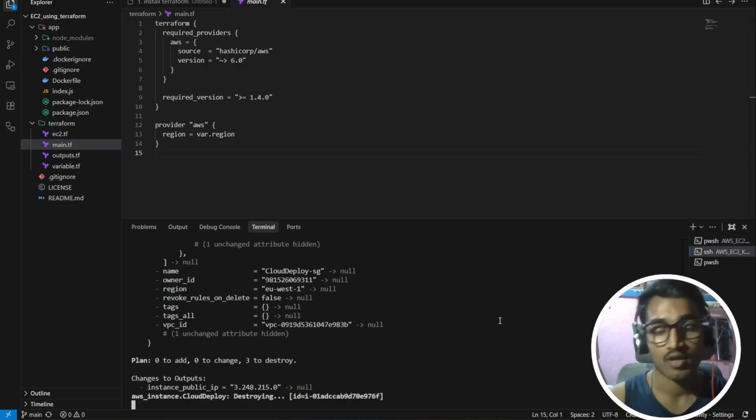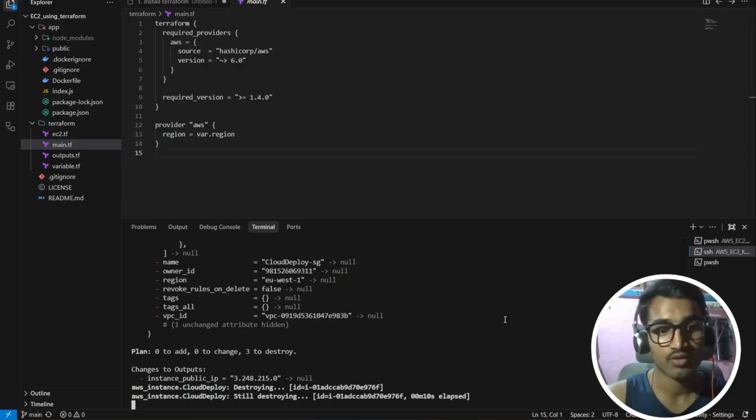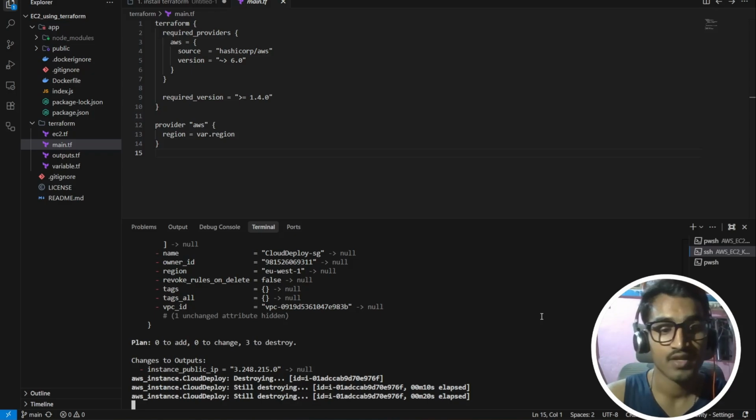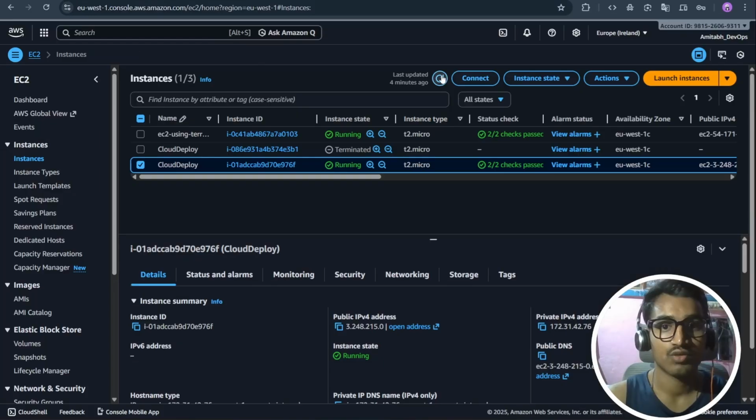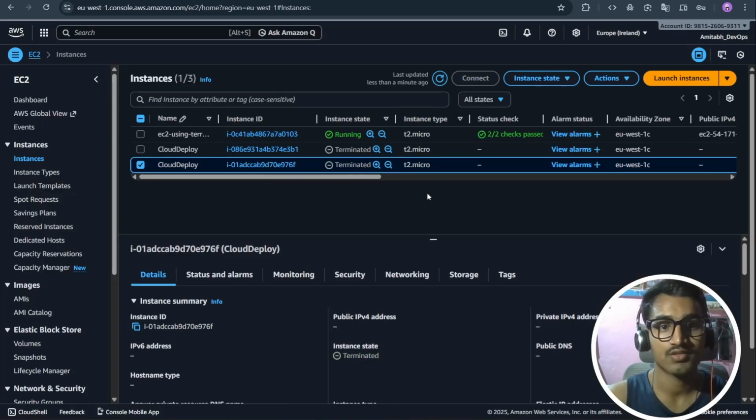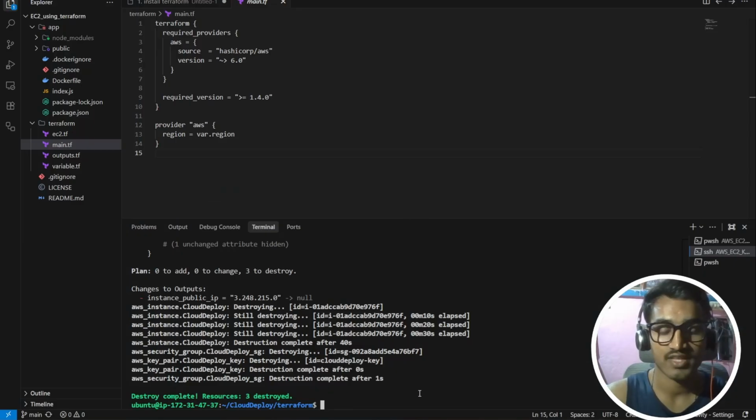Suppose there are lots of resources created using Terraform, it takes a lot of time to destroy everything manually, and you don't need to change anything manually from the console. You need to create and destroy everything from Terraform and change everything using Terraform to keep tracking, and not generate a conflict between them. So it will destroy all the three resources created using Terraform, like the EC2 instance, security group, and key pair. We have generated that. So you can go to the AWS console EC2 instance dashboard, and you can see the instance has been destroyed. So all the resources have been destroyed using Terraform. This is how you can destroy the resources using Terraform.